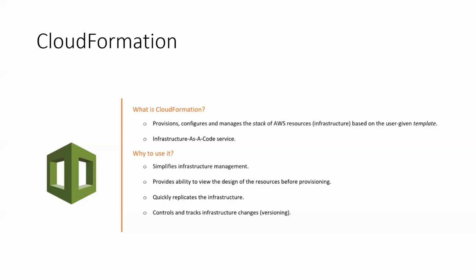You just put that code, hit enter, and go for a good nap or a good cup of coffee. That's it. And by the time you come back, you see that everything is configured. So CloudFormation is that kind of service which is provided by AWS and is known as the infrastructure as code service.